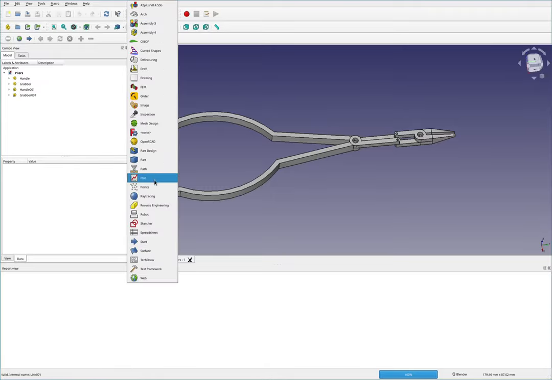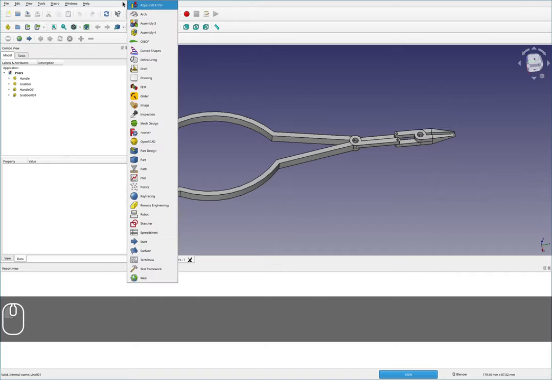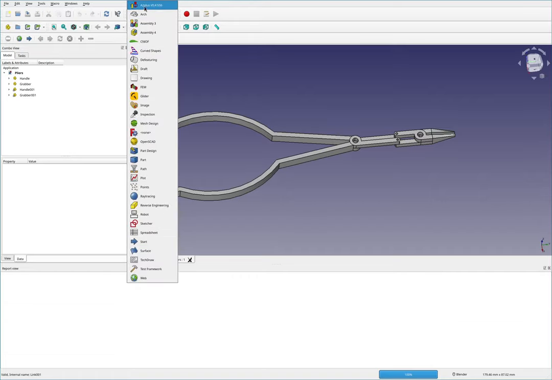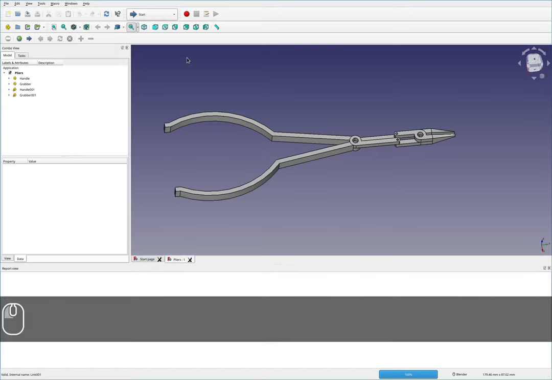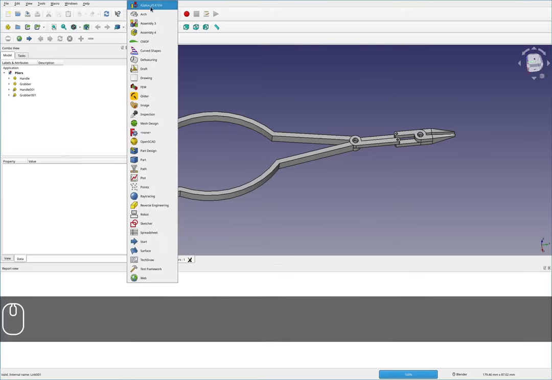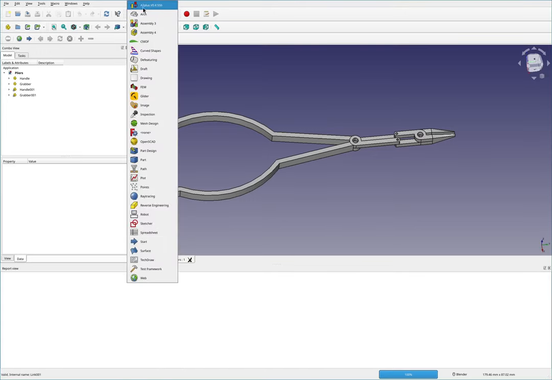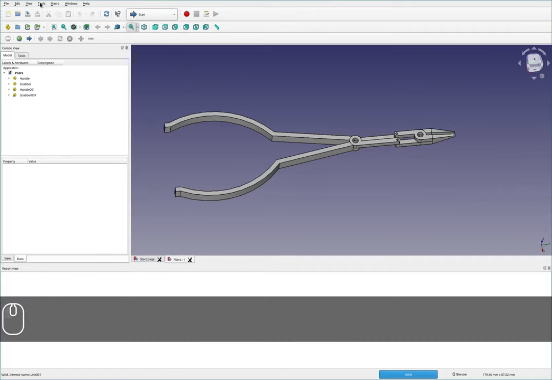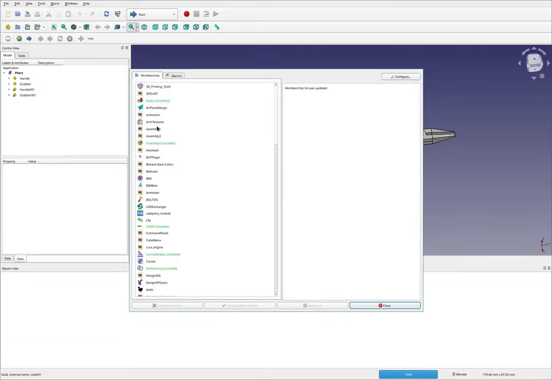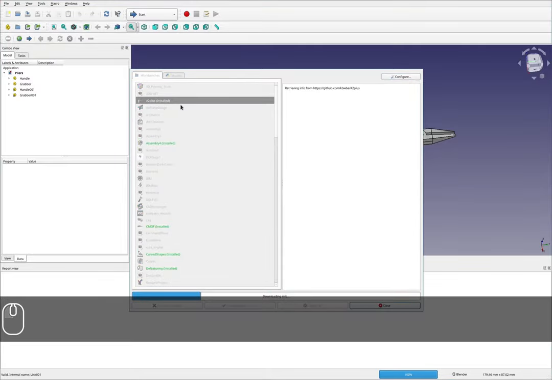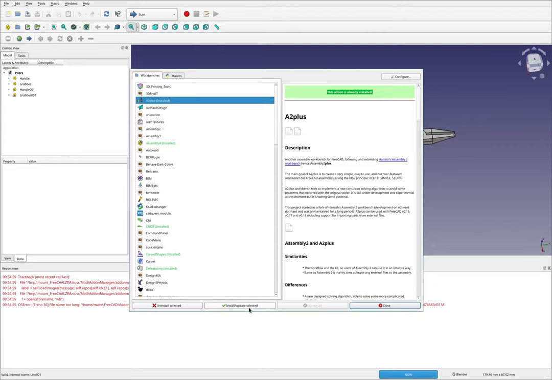And if you've not used it before, you can find it by going to your Workbenches tab, and you can see A2Plus here. And if you don't have it, you come over here to Tools, Add-on Manager, and you come down here, A2+, and you click Install, and then you reinstall it.